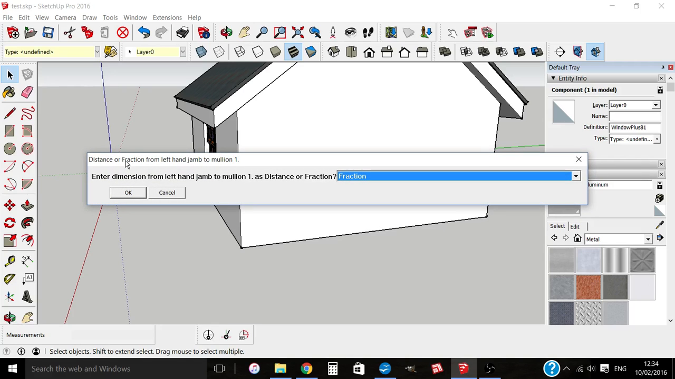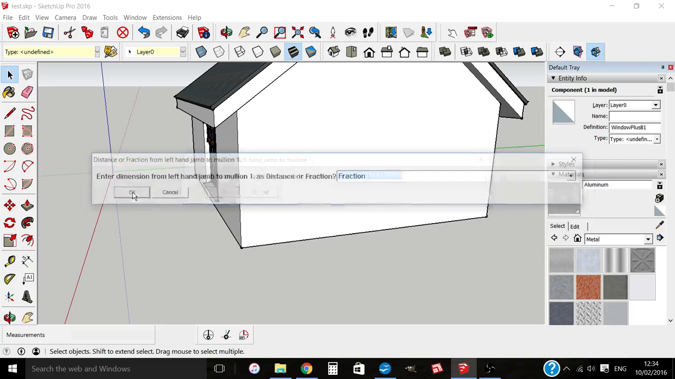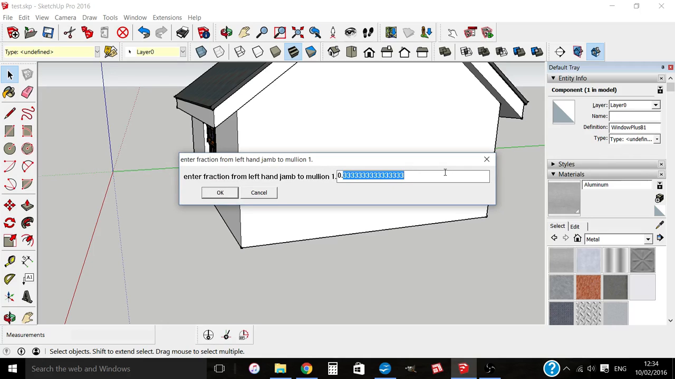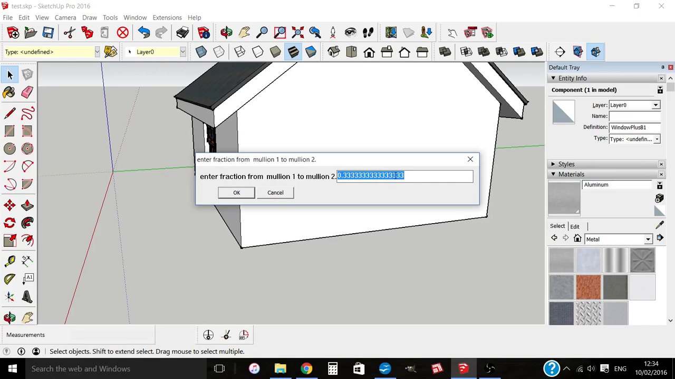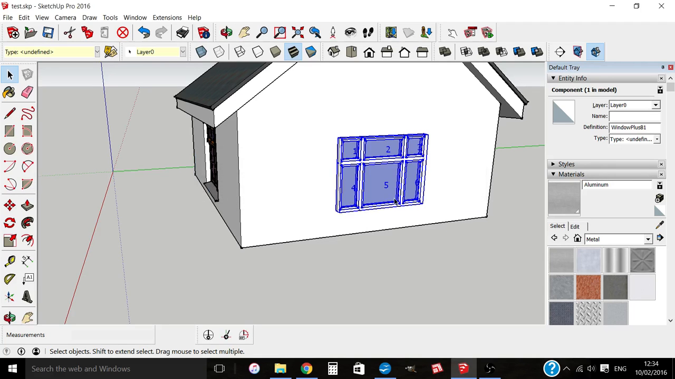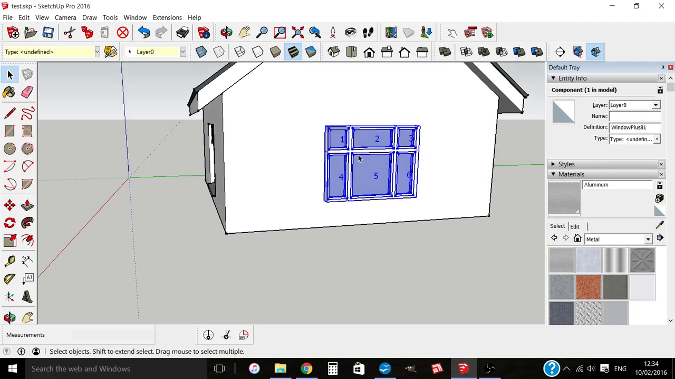And then the distance or fraction from the left hand jamb to the first mullion. And I'm reckoning maybe a quarter is a good distance. And then from the first mullion to the second mullion, maybe half the width of the window. It doesn't have to be that, but that probably looks good. And so it makes a window where the transom is a third of the way down, the first mullion is a quarter of the way over, and the second mullion is 3/4 of the way over. So that's a quarter plus a half.